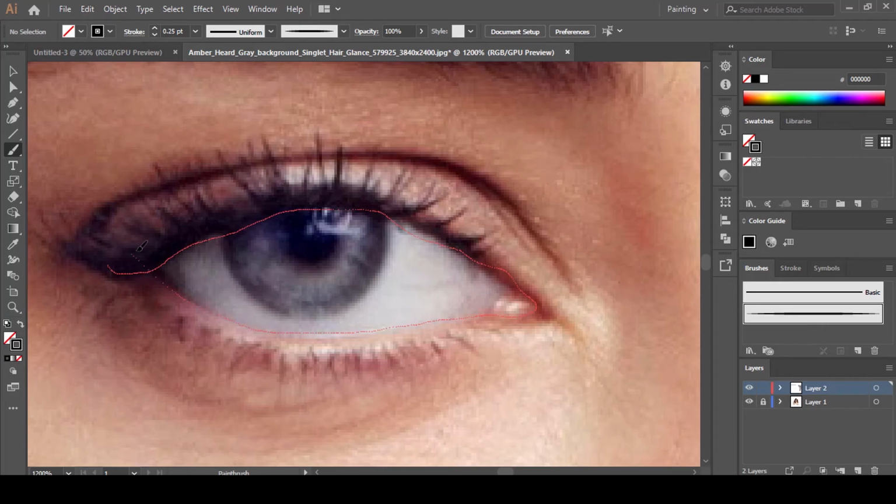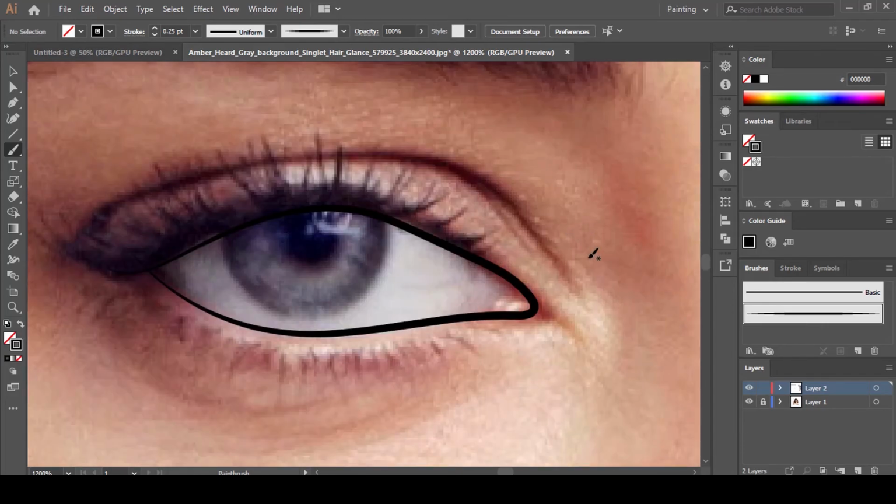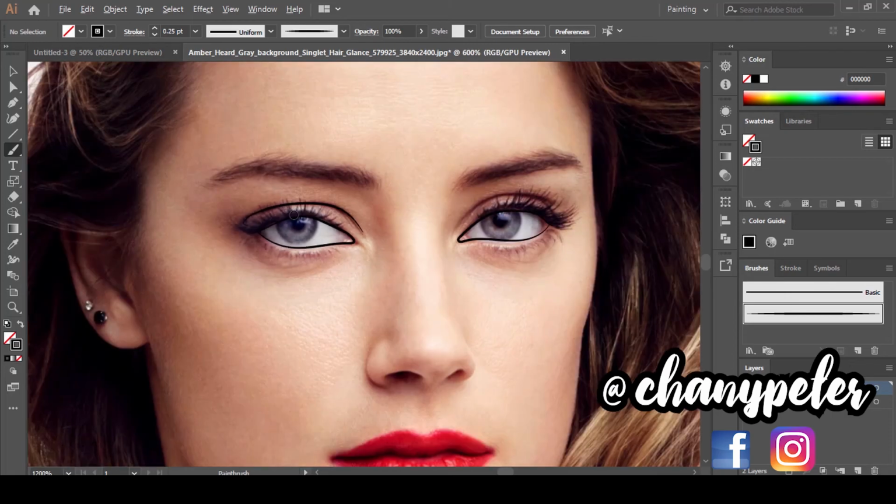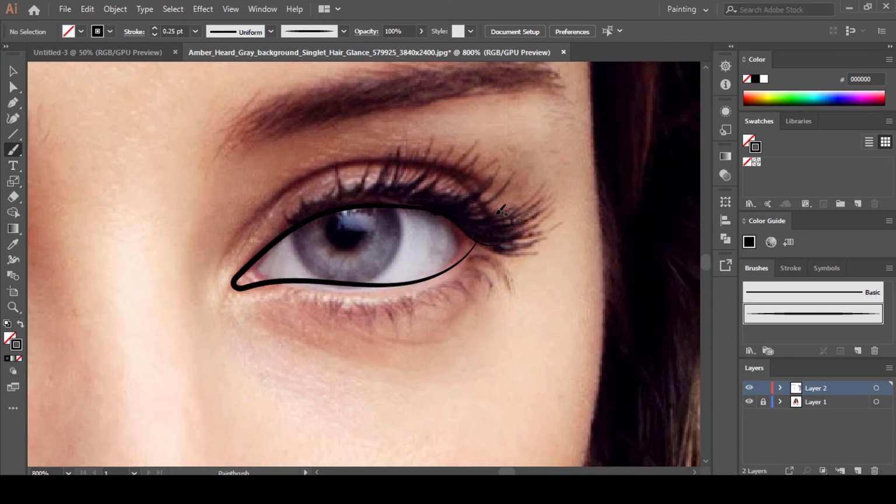So another thing is, guys, as always, keep on practicing. Practice makes perfect. The more you practice, the more you learn new things every day inside Adobe Illustrator. You'll also get used to the art creation tools inside the software here.